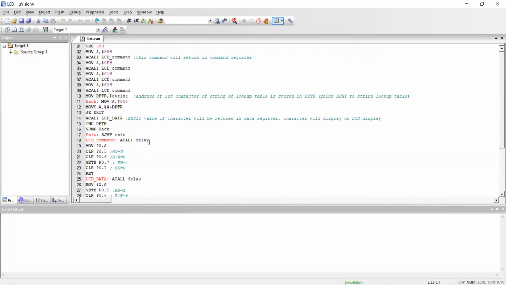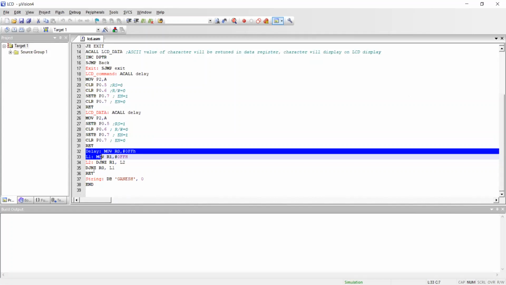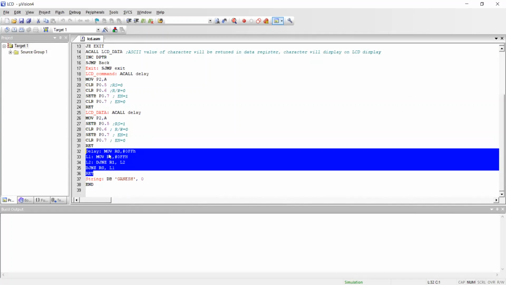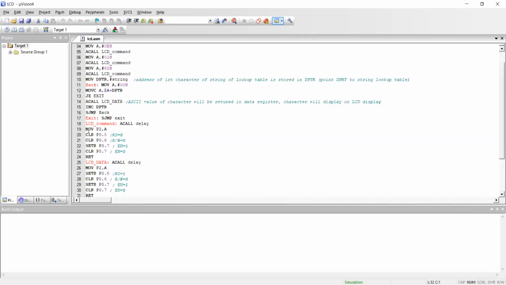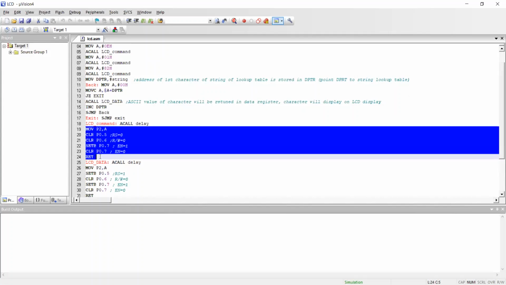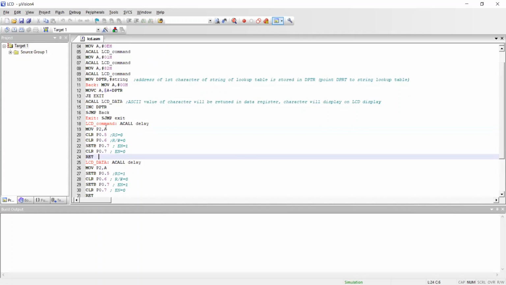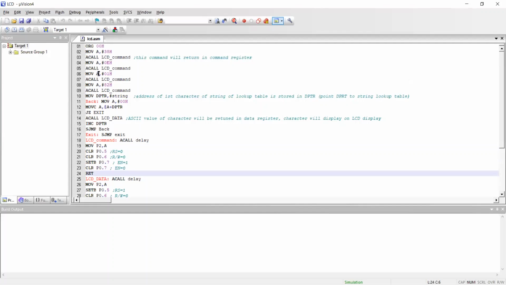So it will run, it will reach this subroutine, it will finish this, then it will come back. If you remember the LCD command flowchart, first I will send A to P2. I will make RS equal to 0. In this case, RS is our port pin number 0.5. So I will clear it, enable high to low, clear 0.7, and return. I'll come back to the main program.